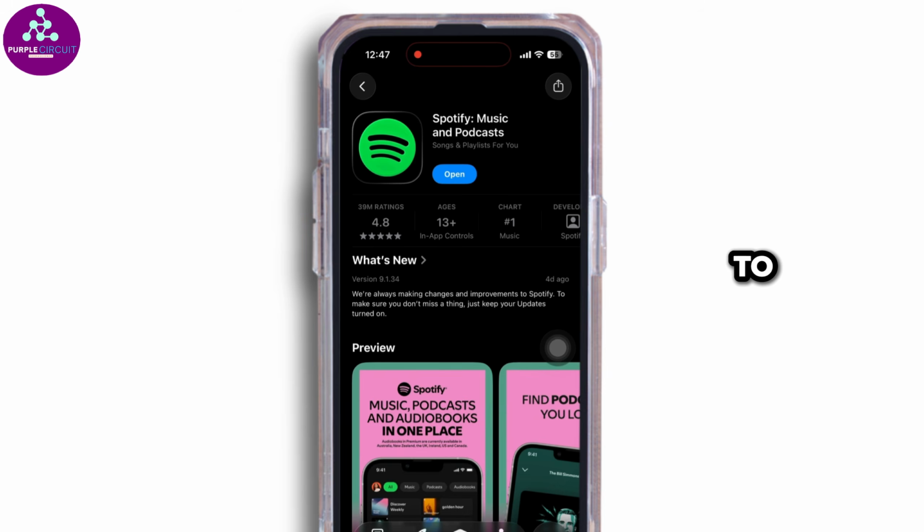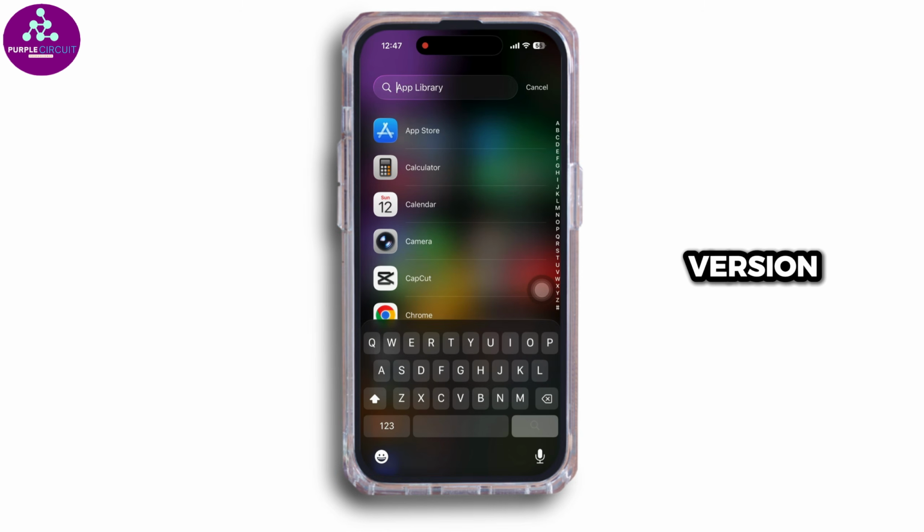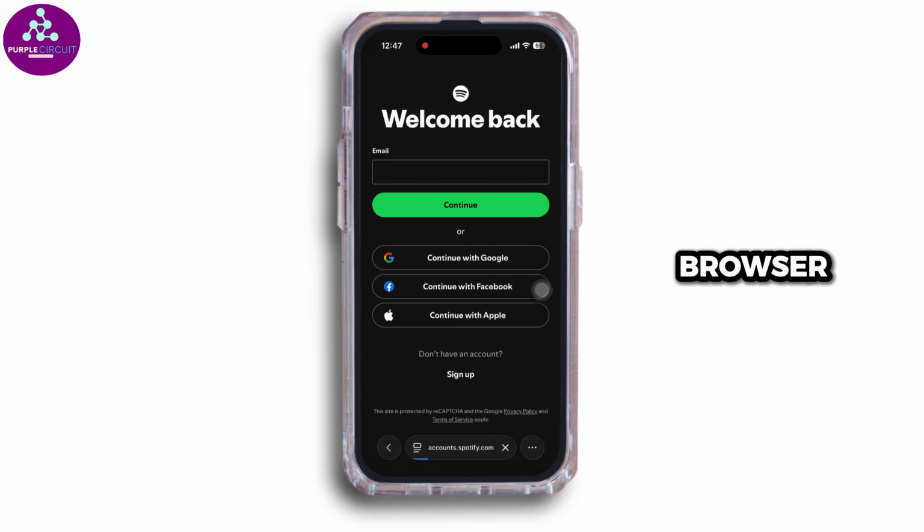In case you are unable to log in to the app, you can use the web version of Spotify. So launch your preferred browser, navigate to the website spotify.com. Now from here, you can try to log into your Spotify account. And that's it. These are some fixes for a Spotify login issue.